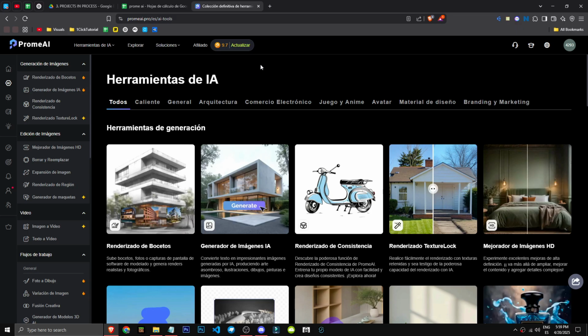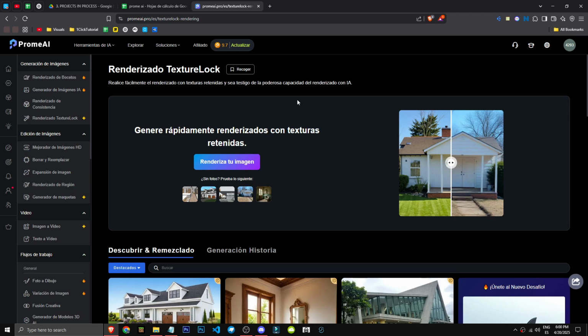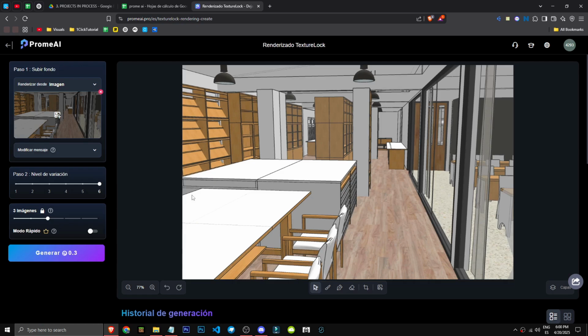How to create a texture lock render with PROME AI. Well, we'll start by going to the AI Tools section. We'll select Texture Lock Rendering and click Start. Then we should be able to render our image. Let's upload our image. The beauty of Texture Lock is rendering a 3D model without changing polygons or distorting the overall structure. We can add a message here if we want.